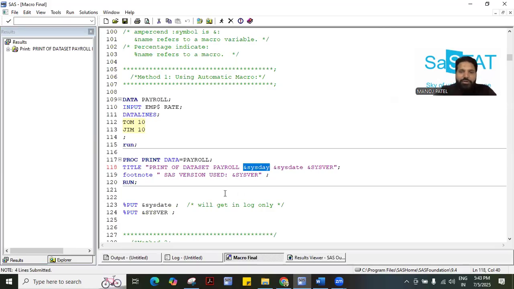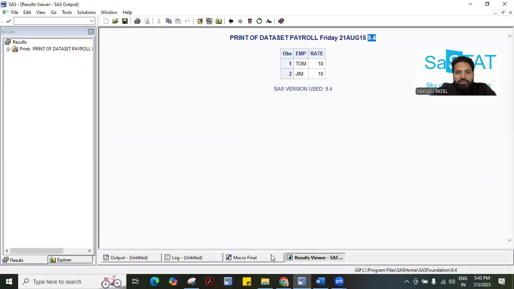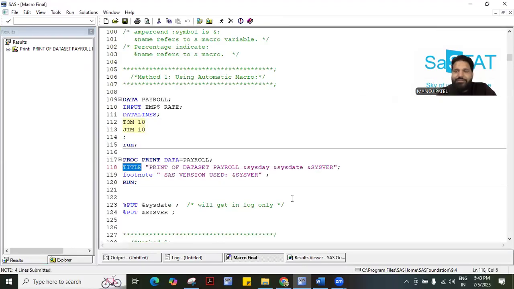If we use it in the title, then it will reflect in the results, in the output as well. But if you just want to see what the value will be, there is one method. You just write %put &sysdate; semicolon. That's it. %put &sysver; See, run any statement here.